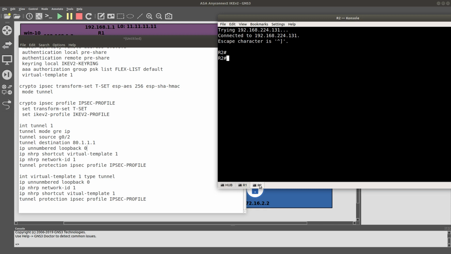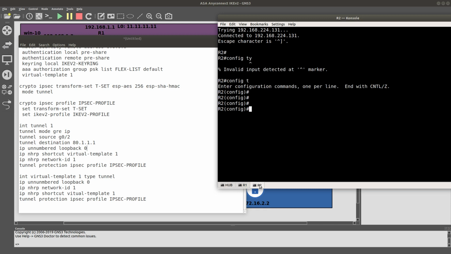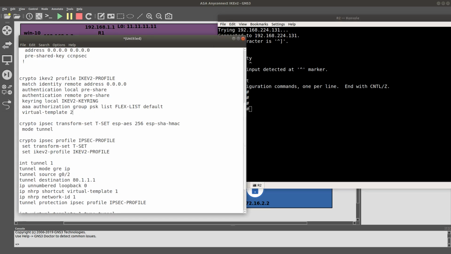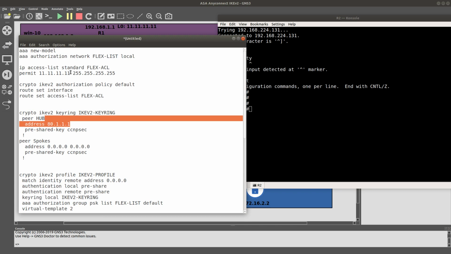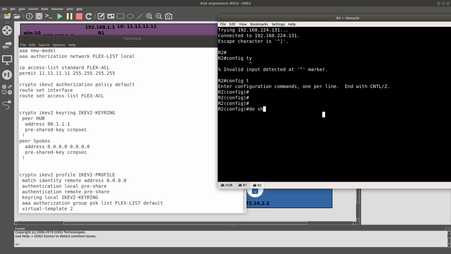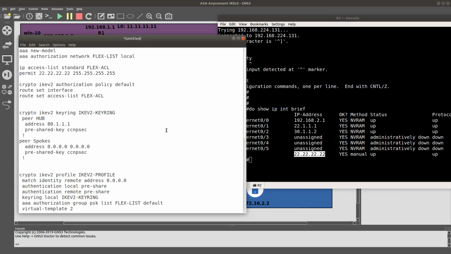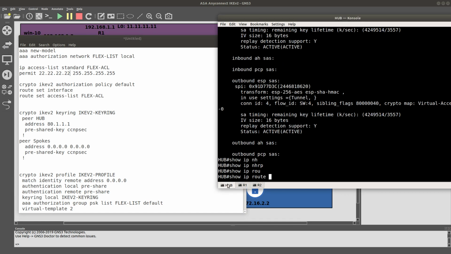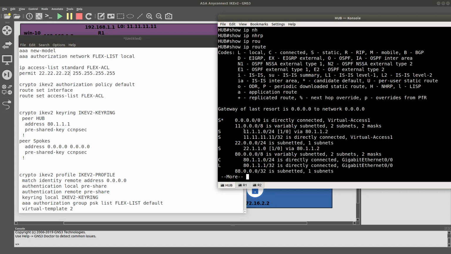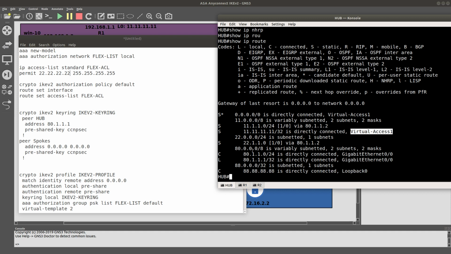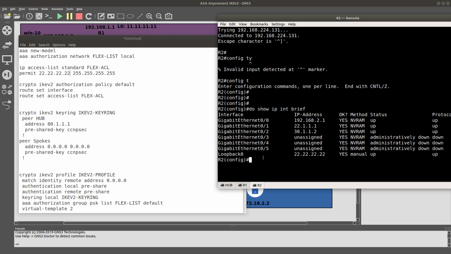And let's go ahead and configure router 2. Config t. We just want to change this to template 2. This is going to be all the same. This one is going to be the loopback address of router 2, which is 22.22.22.22. There we go. Also, if you go to the hub and do a show ip route, you should see a route to 11.11.11.11 directly connected into Virtual-Access1. So that means it is going through the VPN. But we don't have one for 22.22.22.22 because we are going to configure it now.